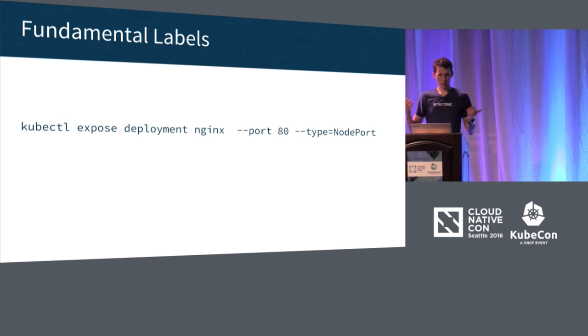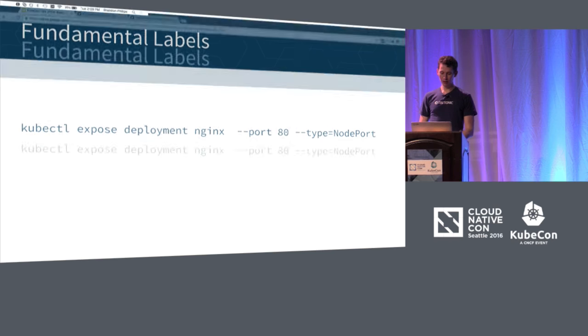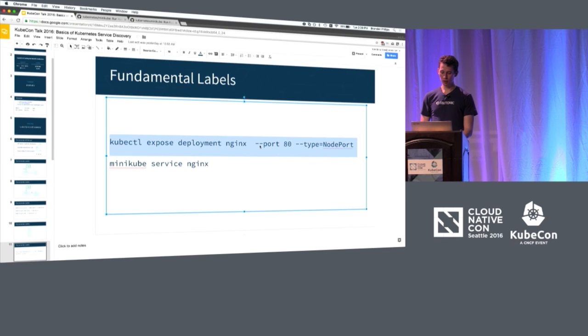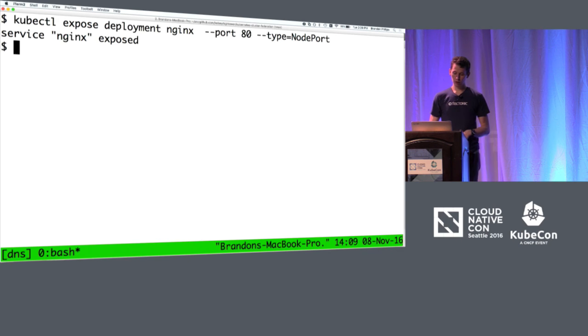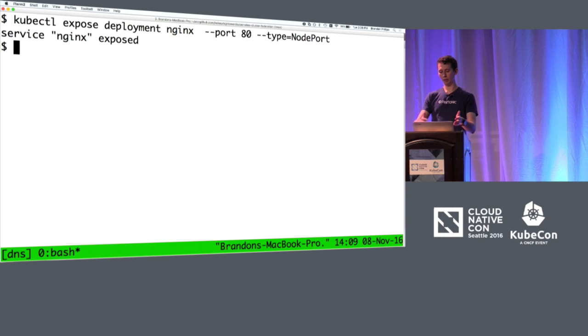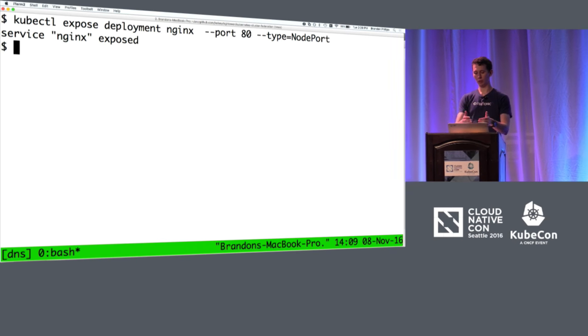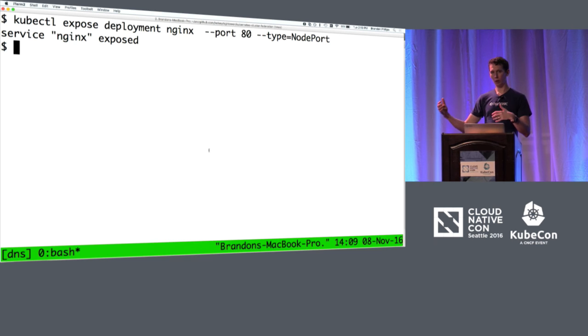Okay, and the way that we do this with Minikube is, because Minikube doesn't have a load balancer, we don't have an F5, we don't have anything fancy, we just directly expose the service via a thing called the node port. So that happened really fast, but what we're telling it is, all right, I have Nginx running. I want you to expose that Nginx deployment. I want you to expose port 80. I want to give it a node port.